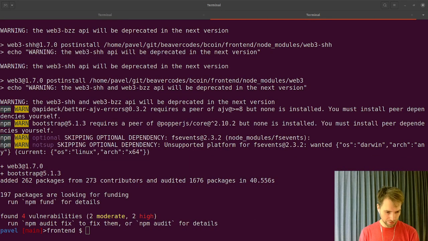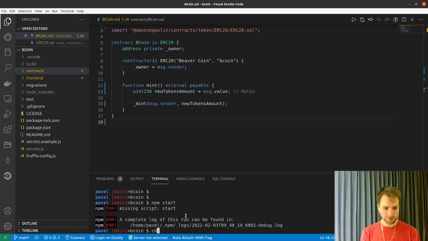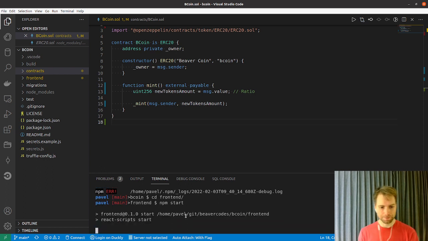Cool, so now it's finished. Let's go back to here. I'm gonna start it from here so we can look at some compiling errors if we need them. Yes, we need to go to frontend. Boom.